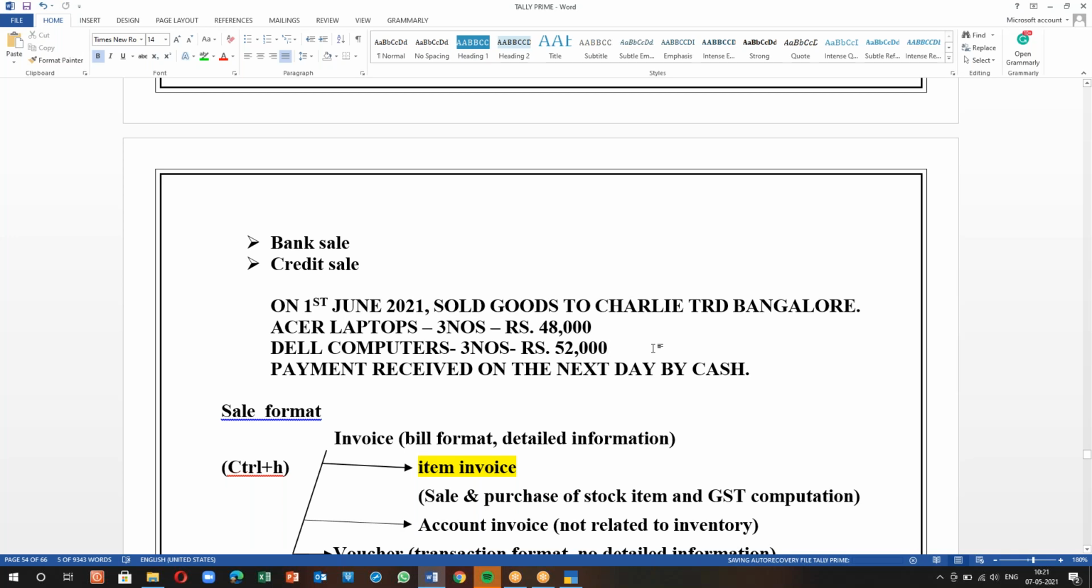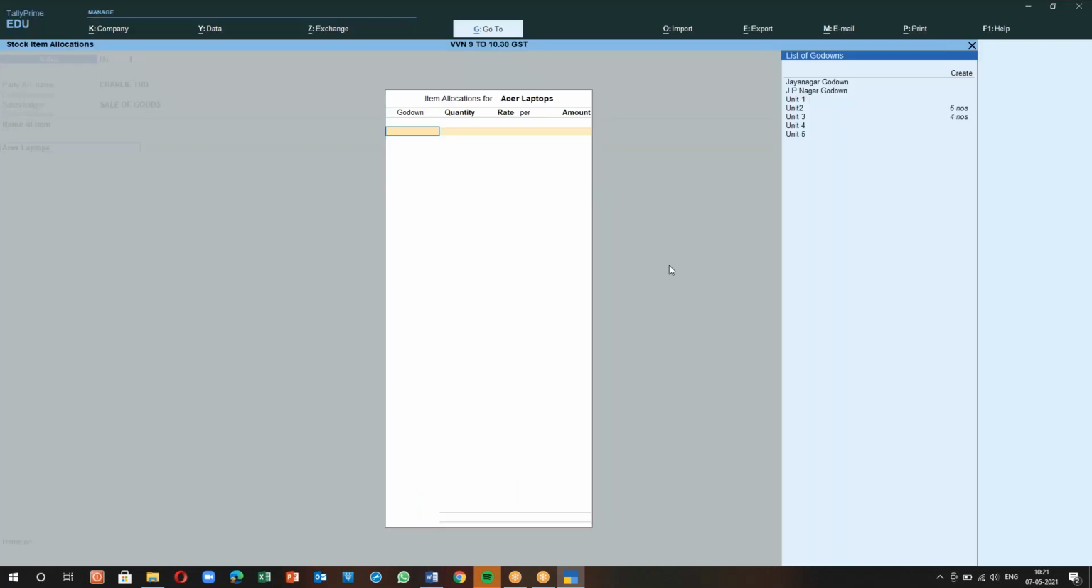So what do we have to do? Can anyone tell me? There's no godown mentioned here, and we are selling 3 numbers. So which godown do you think I have to select? Someone said main location. But if you see on the screen here, there's no main location at all. How can you say it is main location? It can't be main location.